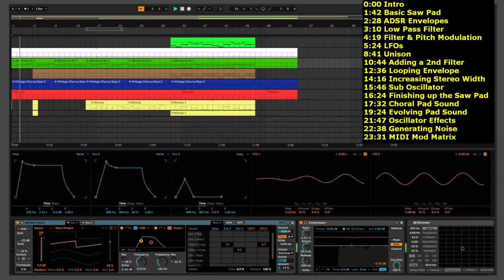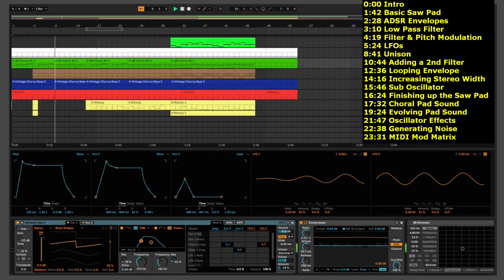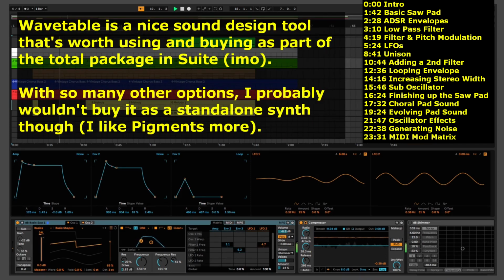Today I thought I'd demo how to make some pad sounds using Ableton's Wavetable synth. Wavetable is one of the synth instruments that comes included with Ableton Suite, and it is often compared to other wavetable synth plugins like Serum, Pigments, or Vital, and is sometimes perceived as lacking in features compared to those. Wavetable is not lacking in features in terms of sound design possibilities.